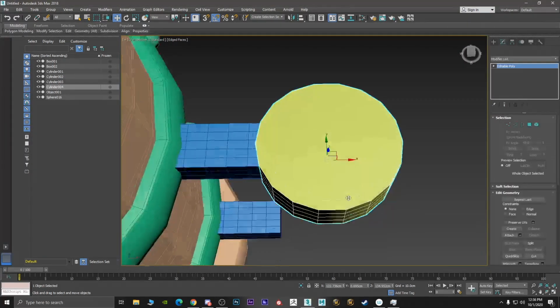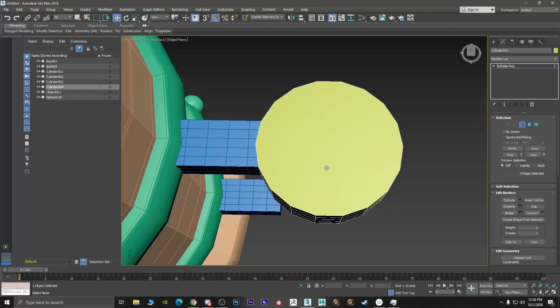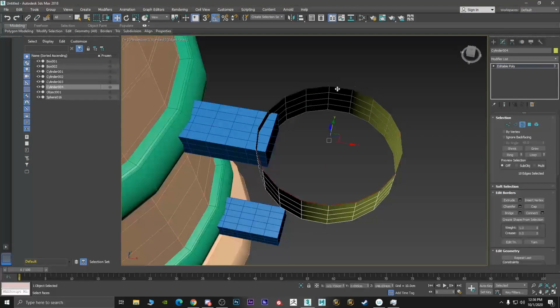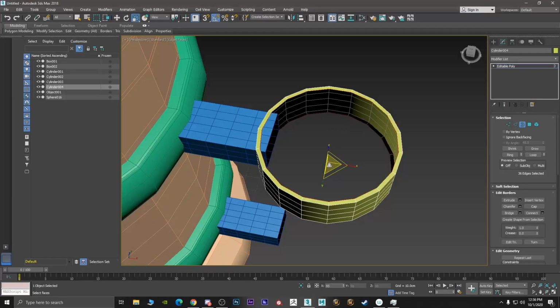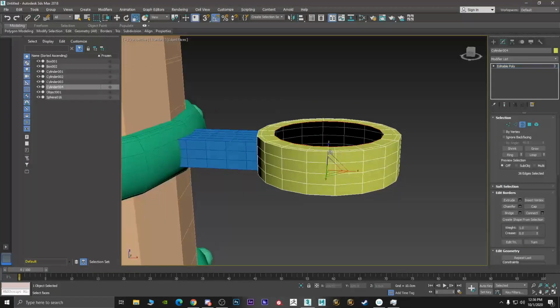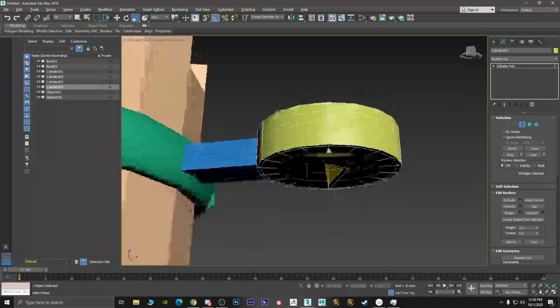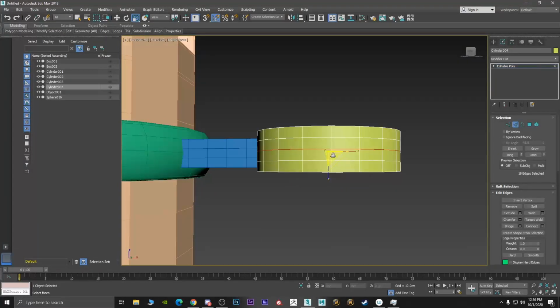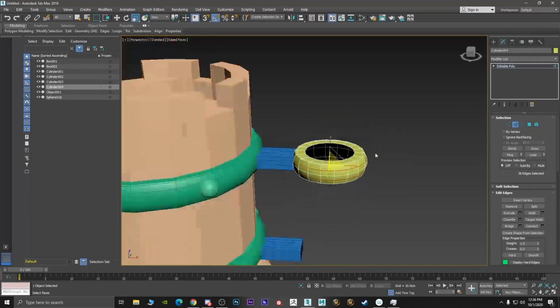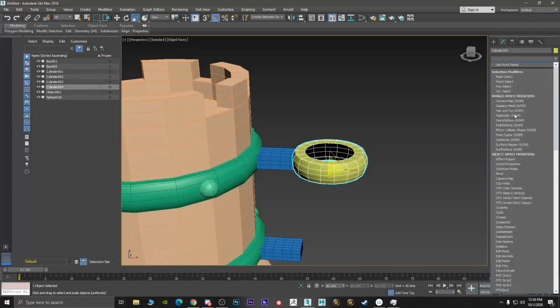Convert to editable poly. Grab the top piece. Delete, delete, and we're going to grab these edges. Close them up. Just like so. Grab this, scale it up a bit, grab these two as well, and scale them up a bit just to create a bit of a rounded surface. Unwrap this.